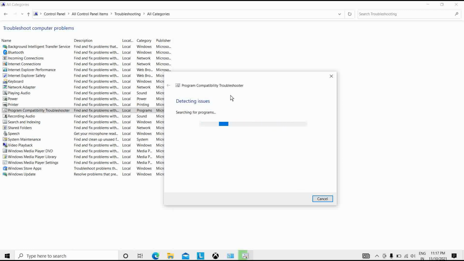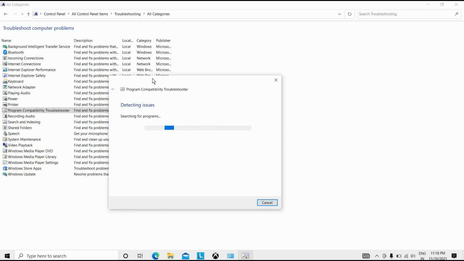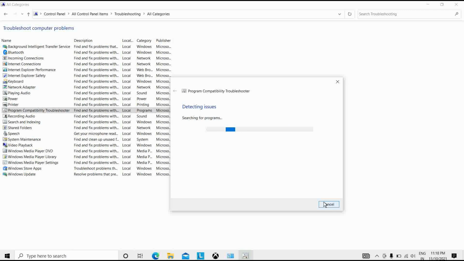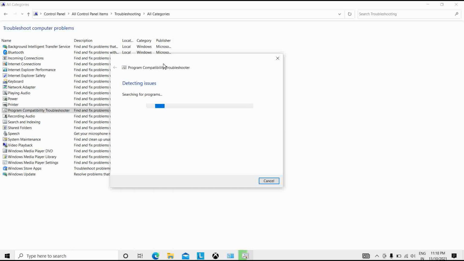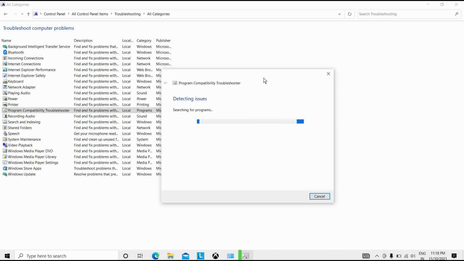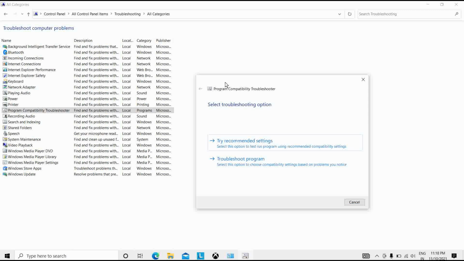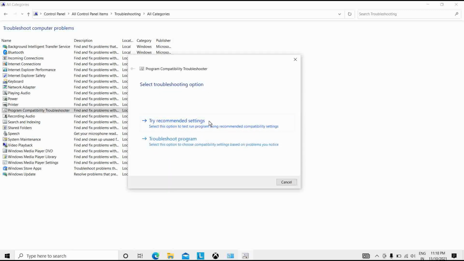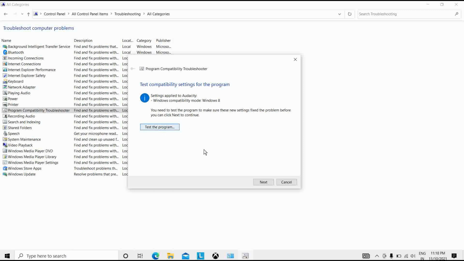It's showing detecting issues, and it will detect the issue and troubleshoot your problem. It takes time depending on your memory and RAM, on the basis of your PC's configuration. Now it's showing select troubleshooting option. I will try recommended settings, click on next, and you can see the test the program option. Click on next.